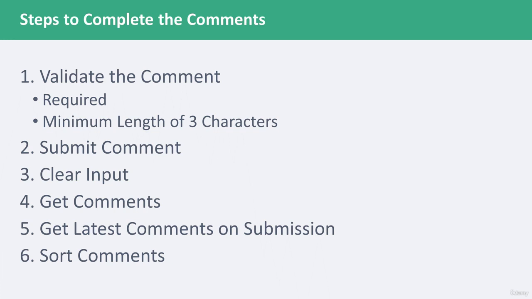In this lecture, we're going to finalize the comments section by performing the last 3 steps on this list. The 4th step is retrieving the comments when the page loads. The 5th step is to load the comments again if the user submits the form. Lastly, the 6th step is being able to sort the comments. Before getting started, I recommend you submit a few comments to a song. This will help you test the sorting feature.